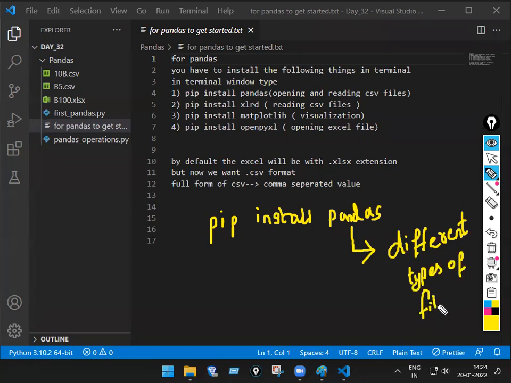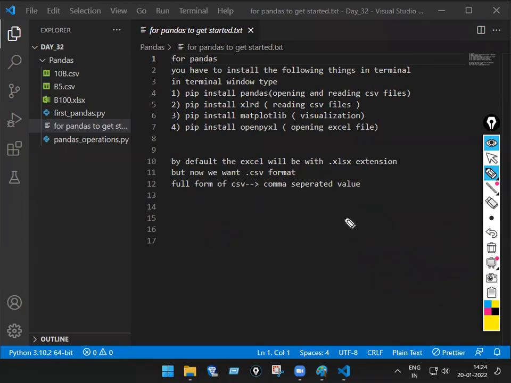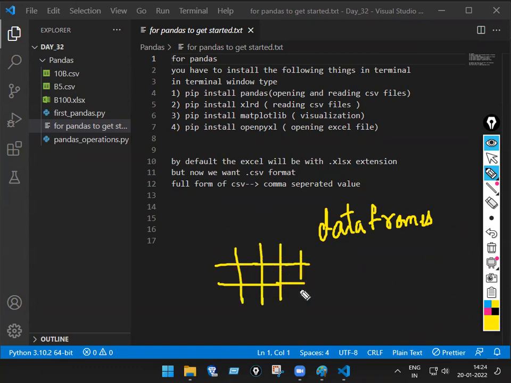You'll see practically what the types of files are. Here I'll show a CSV file, because mostly people use CSV files for machine learning or data science. First of all, pandas will store the data in the form of data frames. Excel stores data in rows and columns. The combination of rows and columns is called a table, where every cell has some information. Same thing here: pandas stores the data in the form of data frames.